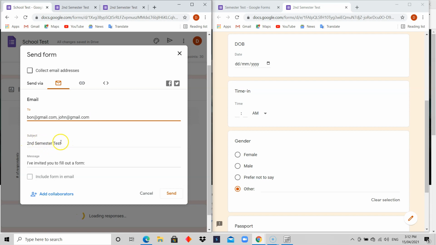So this is going to be the subject of the mail you are sending to them, second semester test. Then you have the message to be, I've invited you to fill out a form. But if you don't want this, you can change it to whatever. I've invited you to write this test, or write this exam and all of that. Do you understand that now? So if you want to include the form in the email, you can select this particular option. You get what I'm saying? But it's not compulsory you include the form in the mail. Once you send this, they receive the link. Are you getting that now? So that's the way it is.